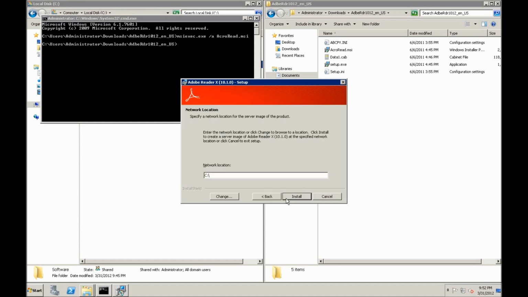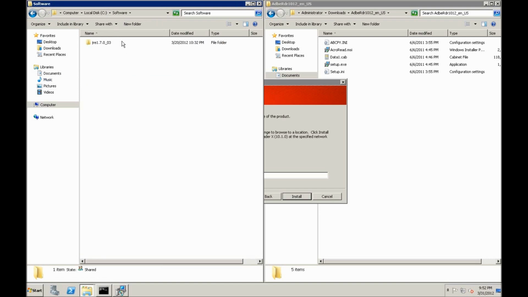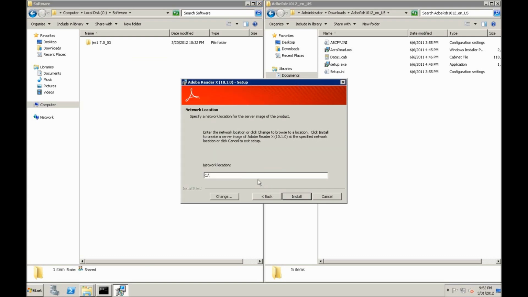Hit next. Now we want to put it in the shared network location. In my previous tutorial when I talked about Java deployment, I already created a shared location which is located on the domain controller, and it's in C software. And here you can see I have my Java installation here. If you want to see how to create a shared location, you can watch my Java tutorial.